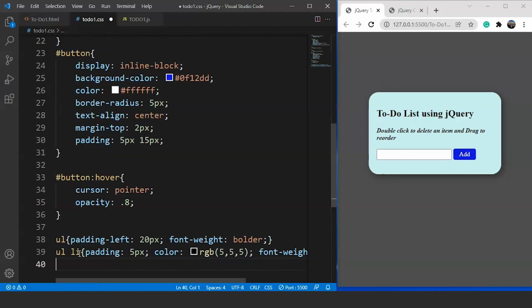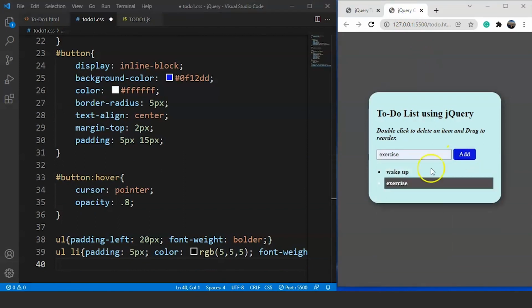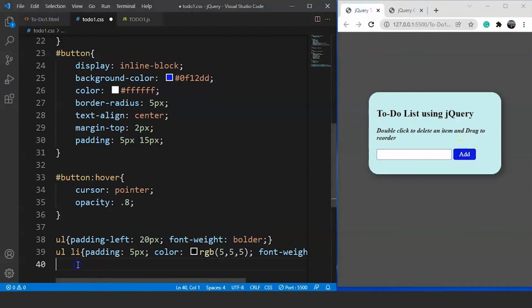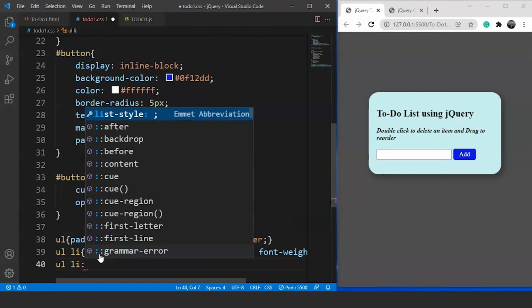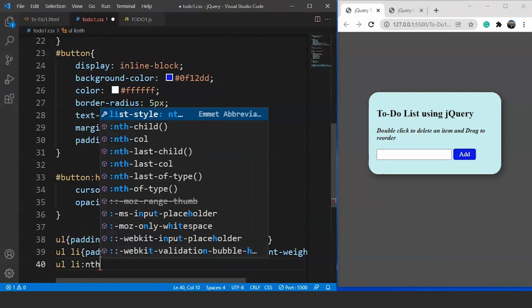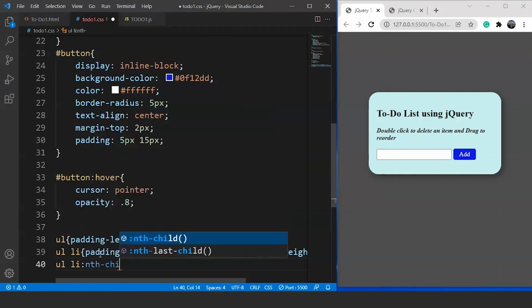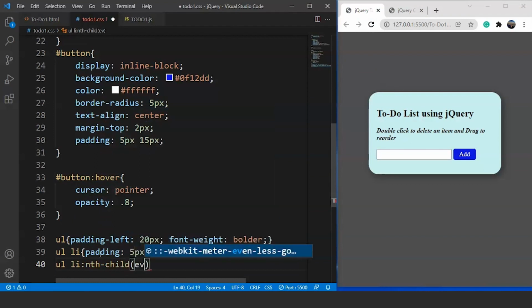So we have to style every even element, right? If you can see here in this particular program, if we add something over here, the even elements are having gray background color, right? So that's why we need to do this as well. For that, what we have to do is write here ULLI. Then we have to mention the nth child. So we'll write a nth child, and we'll do this for even child.